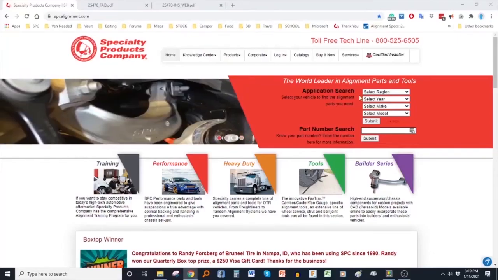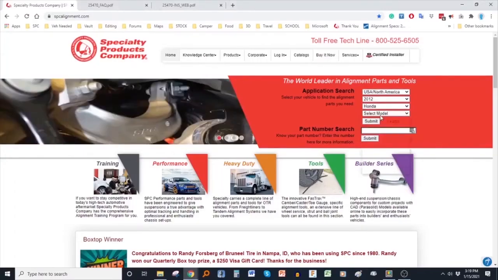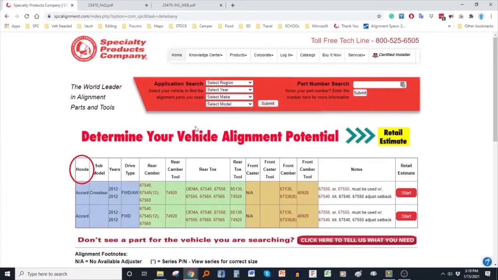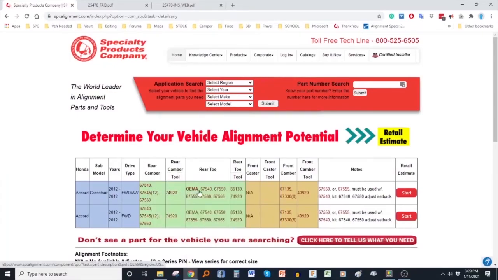The Specialty Products website is second to none in the automotive alignment world. Let's look up an application for a 2012 Honda Accord. We will select regions like US, Europe, Mexico, Asia, Australia, then the year, make, model, then press select. The application page will appear with your model, submodel, and year for each vehicle in the blue section. The green section will be the rear of the vehicle, featuring rear camber and rear toe, plus any tools that are available to help with that repair.